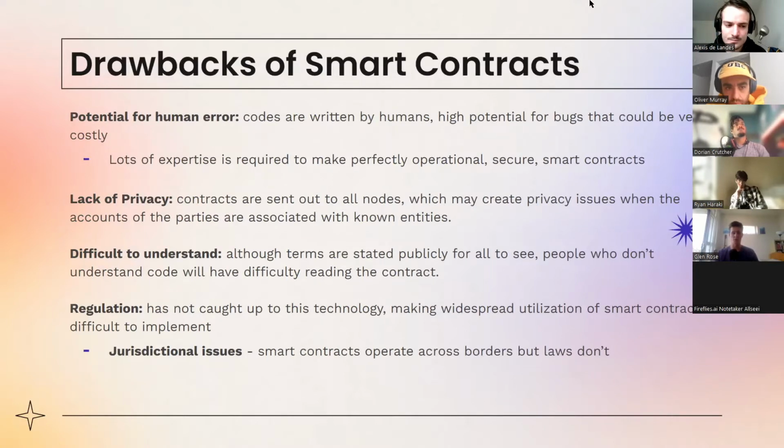So since these are codes written by humans, there is high potential for human error. Smart contracts are particularly sensitive to bugs in code. It's not like a traditional front end or a website where if it works and it looks good, it's okay. There's specific things that hackers do look to exploit in contracts. So basically, there's a lot of work that goes into verifying contracts and making sure they are perfectly operational before they're publicly posted, because once they're posted, they can't be altered.